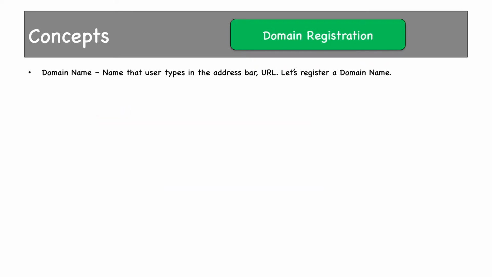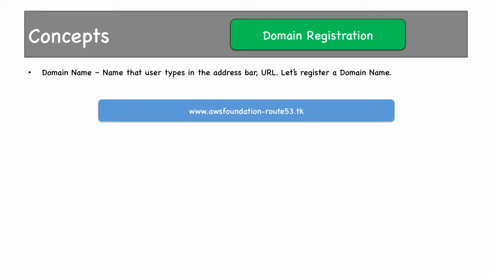Some Route 53 terminologies: domain name is what the user types in the address bar or URL. We have already registered a domain name in Freenom, so our domain name is aws-foundation.tk. This is our URL and this is our domain name. Then we have something called domain registry. Domain registry is the entity which provides us the domain name. I have used freenom.com. You can go ahead and use Verisign or name.com or GoDaddy. All those are domain registrars.